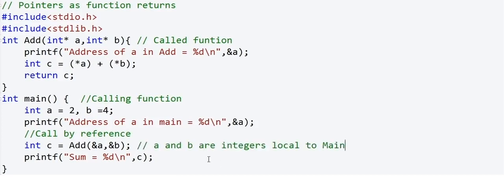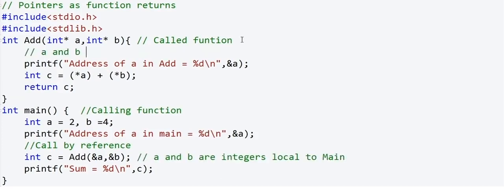A and B are integers local to the main function, and in the function add, A and B are not integer variables. A and B are pointer variables, pointers to integers. So their type is different. They are not int, they are int star, but at the end of the day they are also variables which are local to the function add. It's just that they're not integers. And now I'm using these two pointer variables to access the two variables A and B in the main method, and to do so we use the asterisk operator, and now this code should also work.